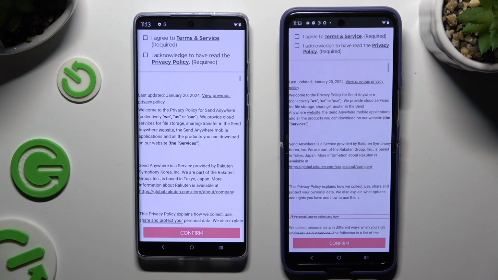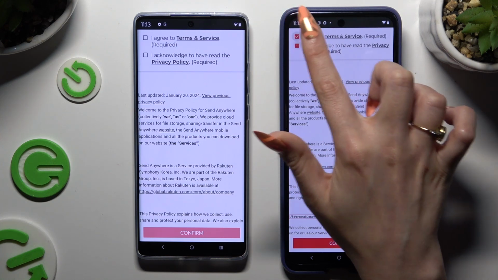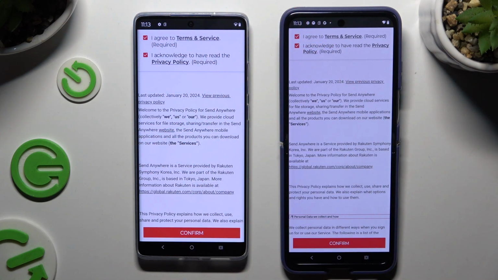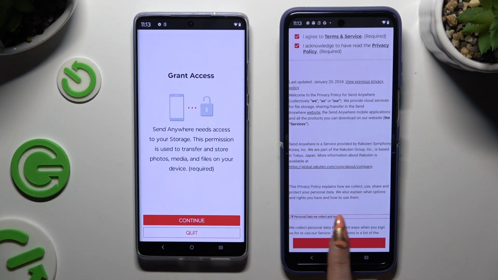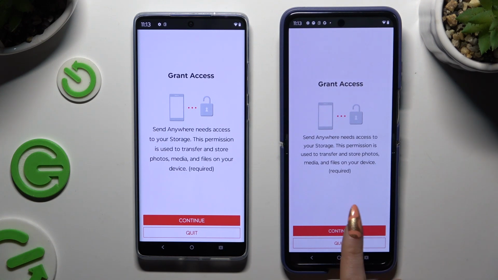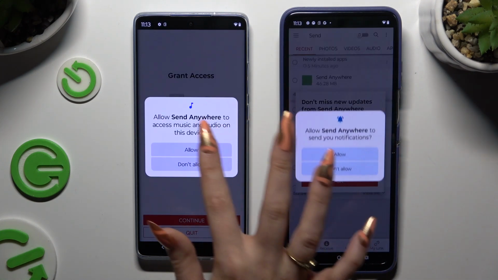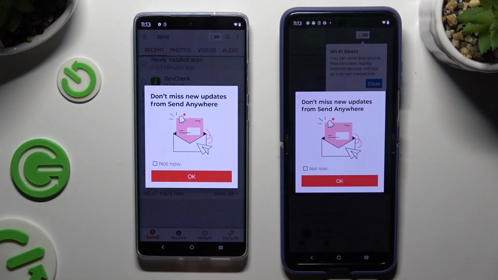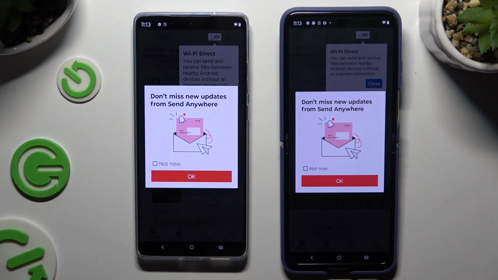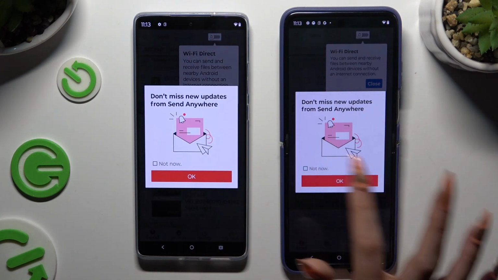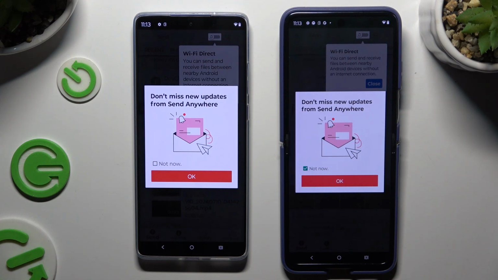Firstly, I agree and I acknowledge. Then confirm, continue, and allow. In this window about new updates, you can tap on Not Now or close it right away by tapping on OK.